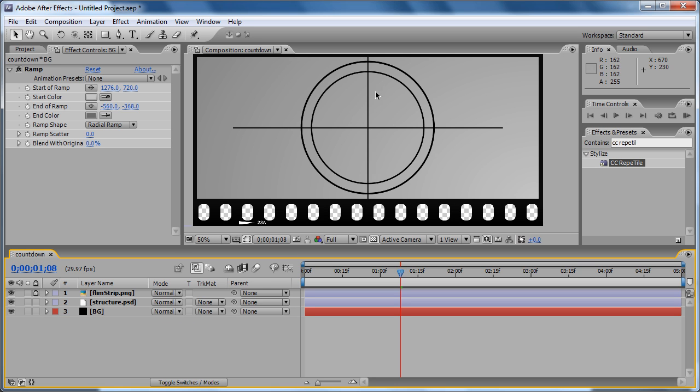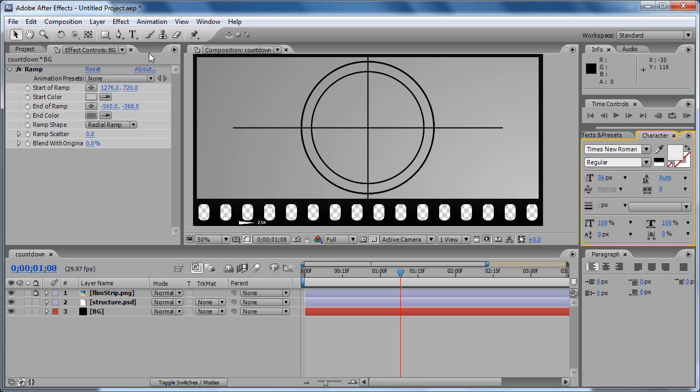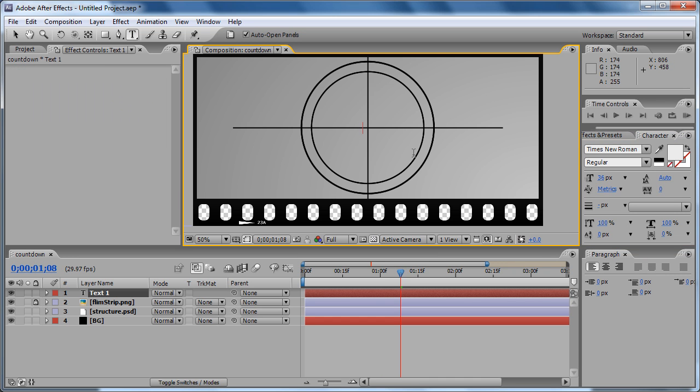We need to put the numbers here. Click on the text tool and then just write something. I'm going to write 5, since my composition is 5 seconds long. Let's select this text. It's better to center the text, and I'm going to scale the text up. 36, I'm going to put like 100 pixels. Wow, it's too small. I'm going to increase it to like 300. There.